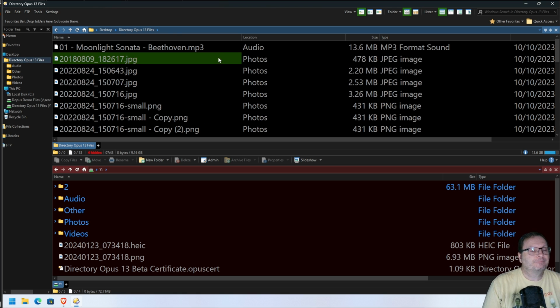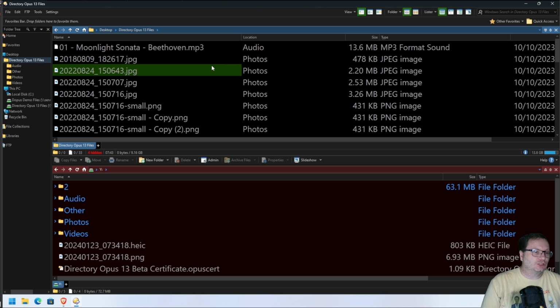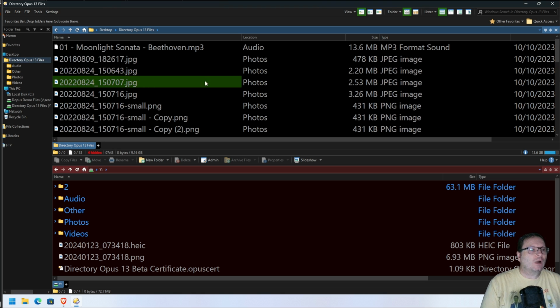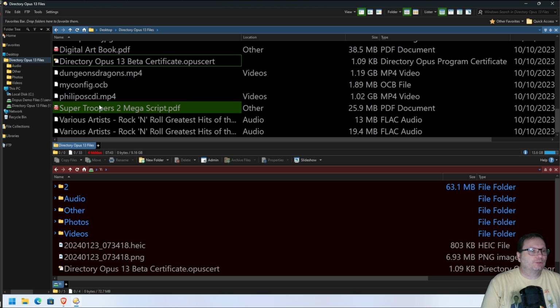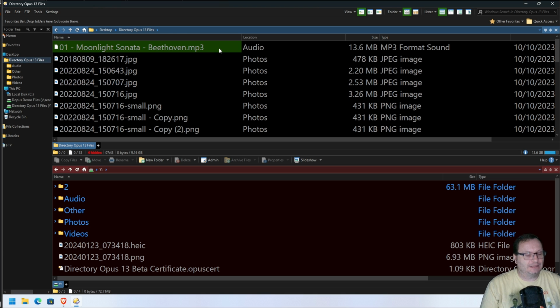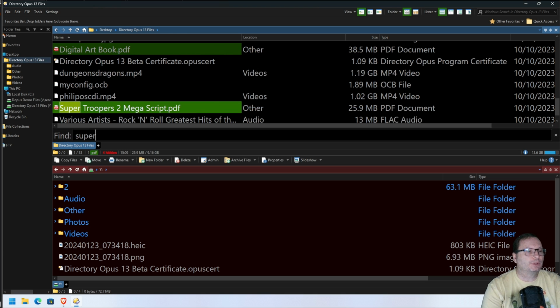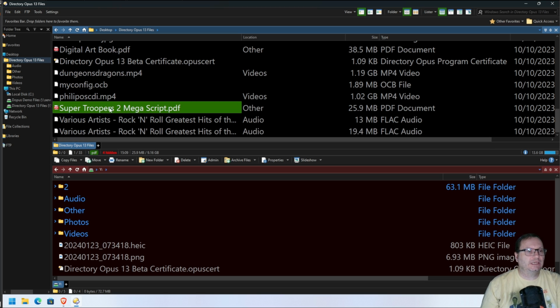Pretty neat, right? But in this case, I'm doing this because I want to show you how the searching works. So right now, if we were looking for Super Troopers 2, the mega script, right? So I'm going to be at the top. I'm going to start typing super. Okay, well, there you go. Finds in real time, and it pulls it right up to the file at hand. Now, this works in this folder. In this folder, it's searching for that item, right?